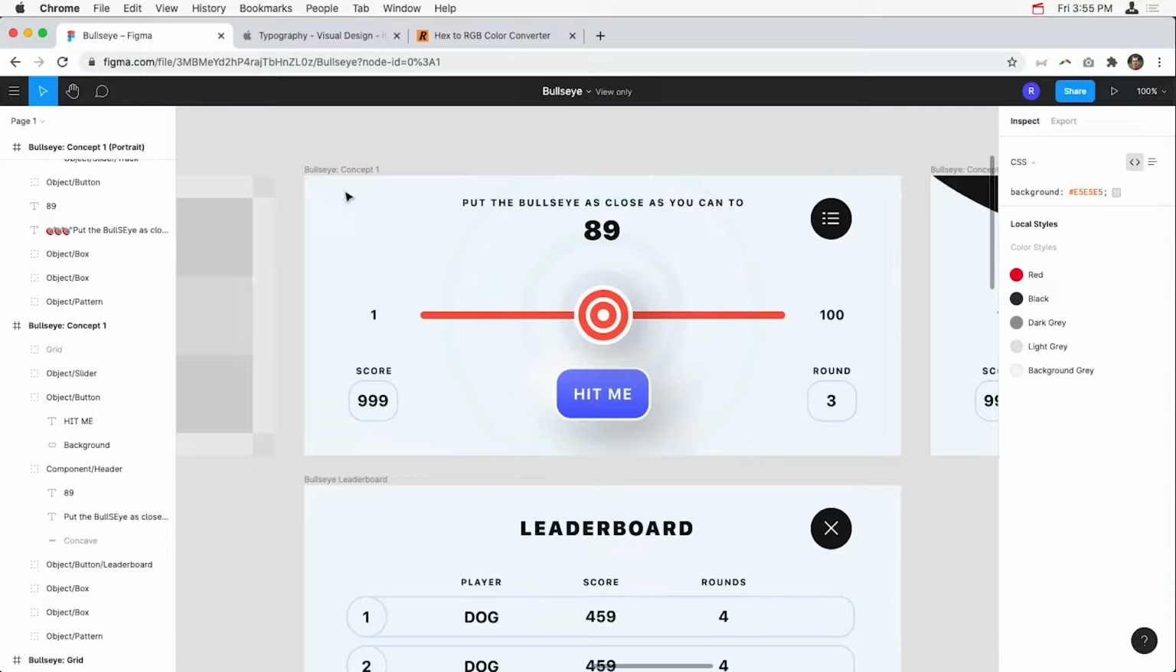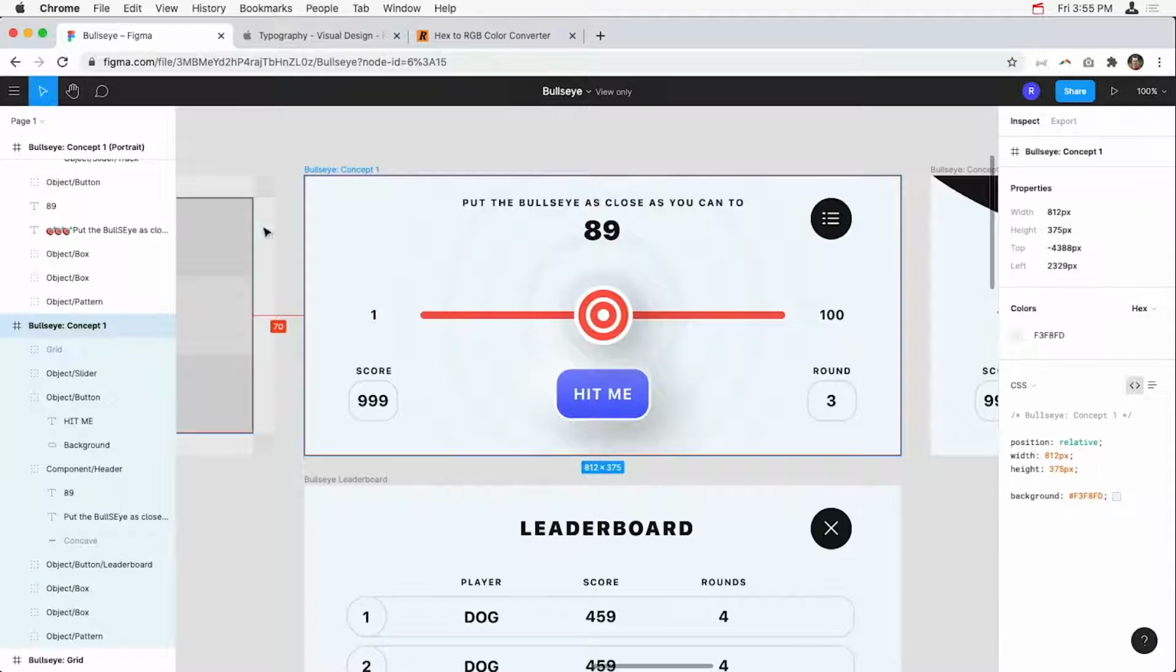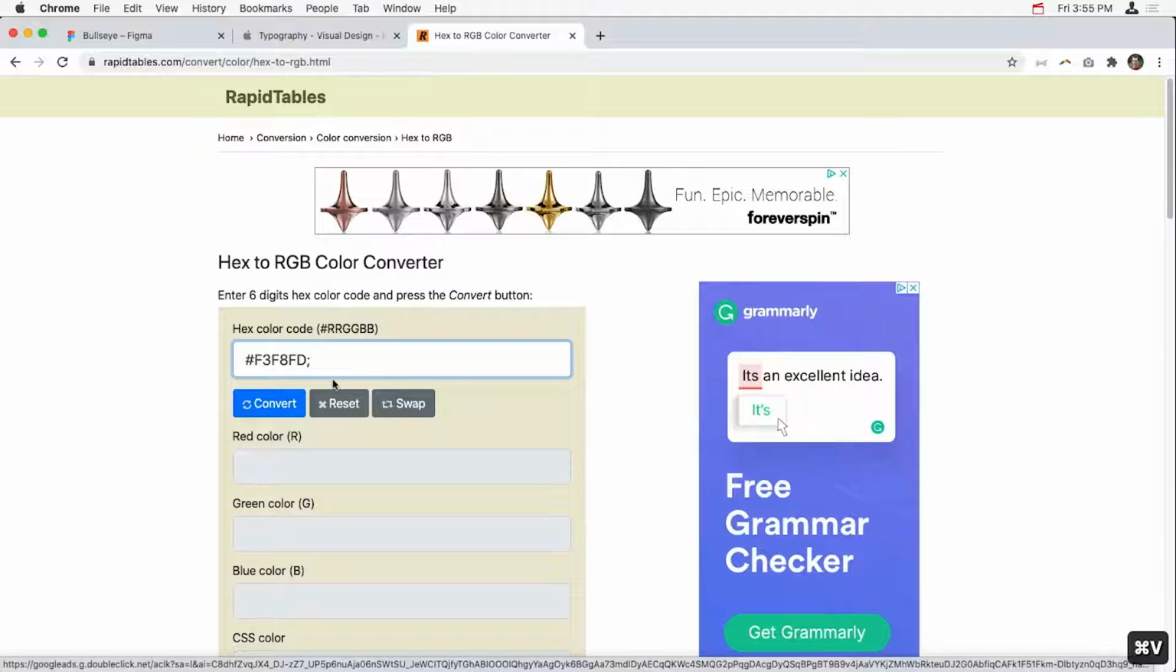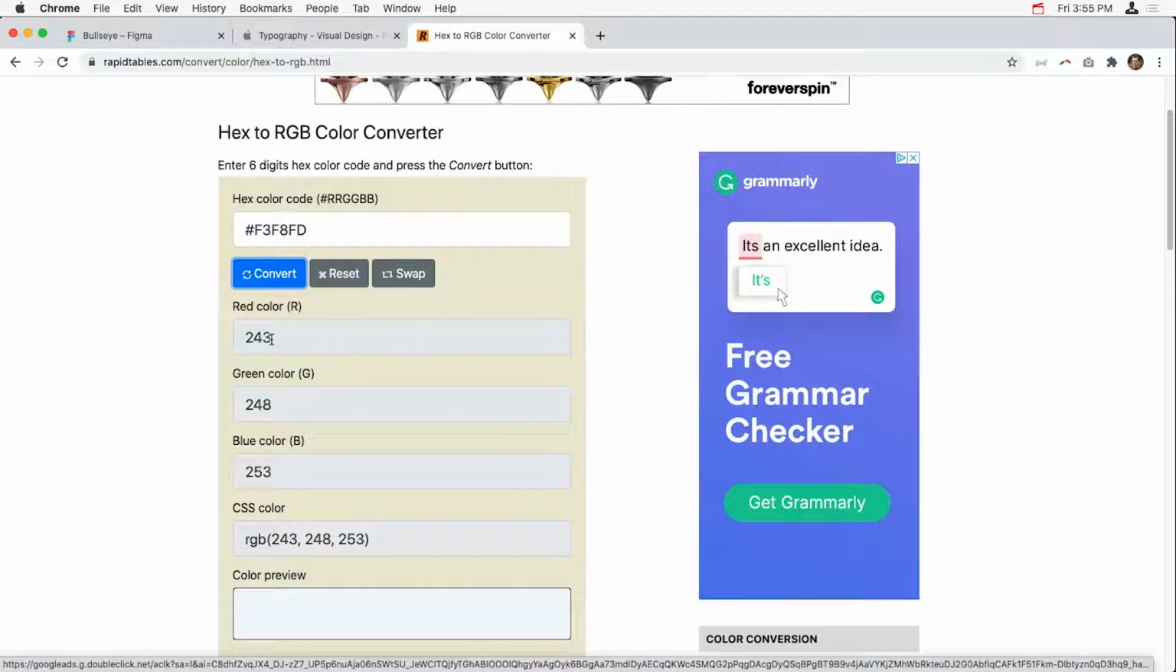If we load up Luke's design and click on one of these elements like Bullseye Concept 1, we can see that the background color in hex is this value right here. So I'm going to take that hex value, and I want to get the RGB value for it. I just searched for a converter online, but I also put a link to it in the author's notes. It allows me to paste in a hex value like that and click convert, and I get the RGB values here. Let me just copy this so we can use it as reference in a minute.